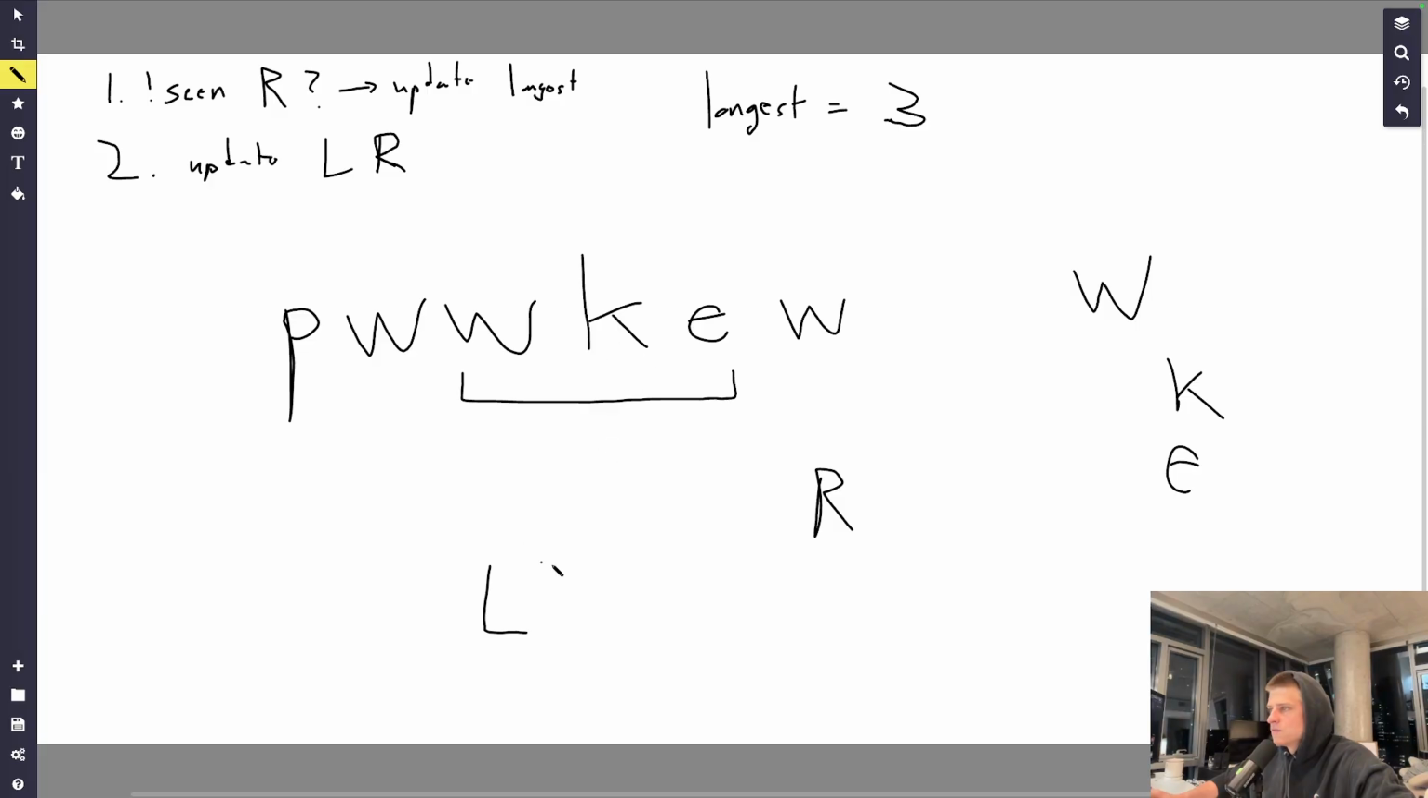Okay. So then for the next iteration, we're going to check. We've already seen the W, so we're not going to update the longest. This one would not be valid because we have 2 characters we've already seen. So we're going to try to update our left pointer. We can do that. So we're going to remove this W from seen, update the left pointer. Now we haven't seen the W anymore. That's going to be it for that iteration.